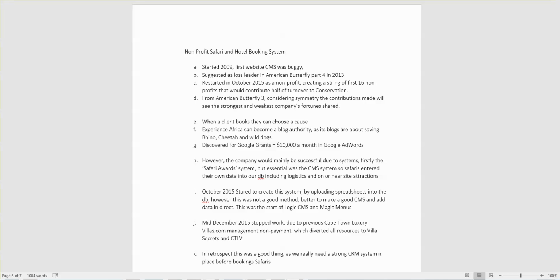However, it was discovered that one can get Google grants of up to $10,000 a month for non-profits. That would be very handy indeed. The company would mainly be successful, however, due to its systems. Firstly, the Safari award system, but essential was the CMS system, so safaris entered their own data into our database, including logistics on near and far, logistics on how to get to other safaris and what attractions, if they had hot air balloons or all sorts of things, all listed so the clients could choose. Basically putting into the CMS what a knowledgeable travel agent would know, like the most knowledgeable travel agent.